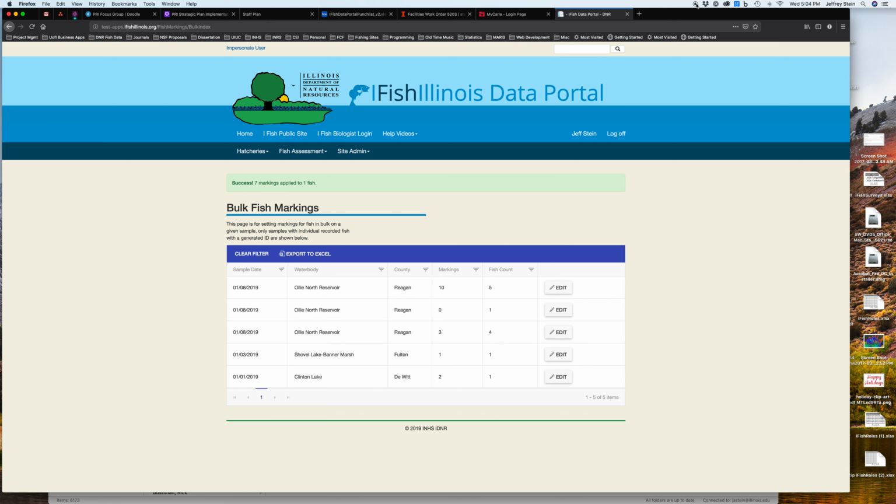So that's how you utilize the lamprey wounds and the delt marks, and adding mark information to fish generally. If you have more questions, be sure to contact us, and we can walk you through any questions you might have about using this system to mark the fish in your data.